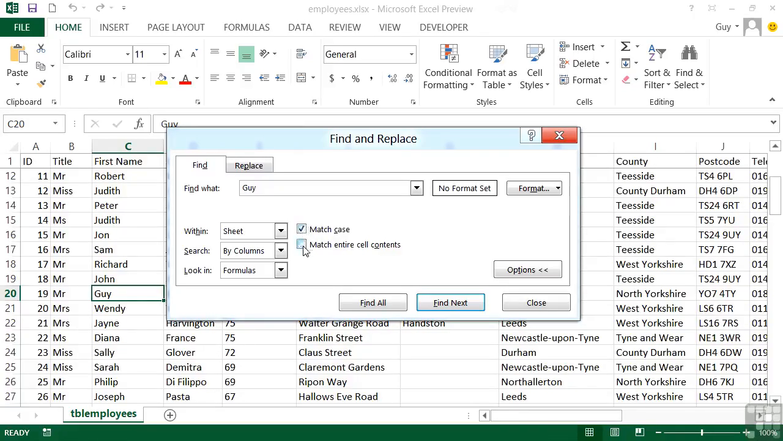We could also tell it to match the entire cell contents. So the whole cell has to say Guy. Not part of a cell, the whole cell can only say Guy. But it doesn't find any of the email addresses because their email addresses do not just contain Guy. They contain a surname, an @ and a little bit of an address.